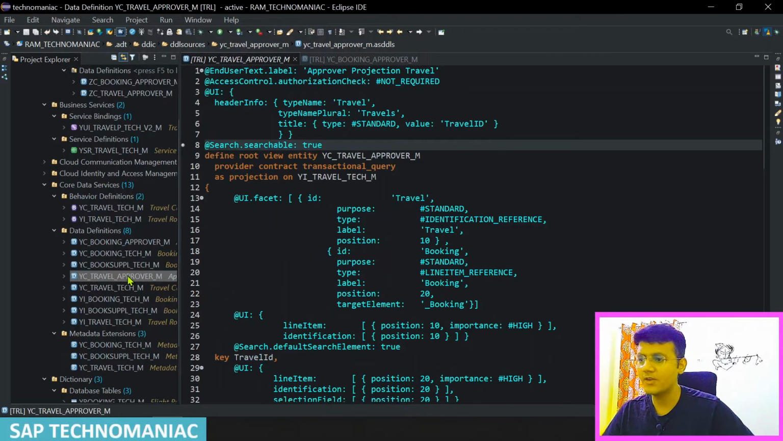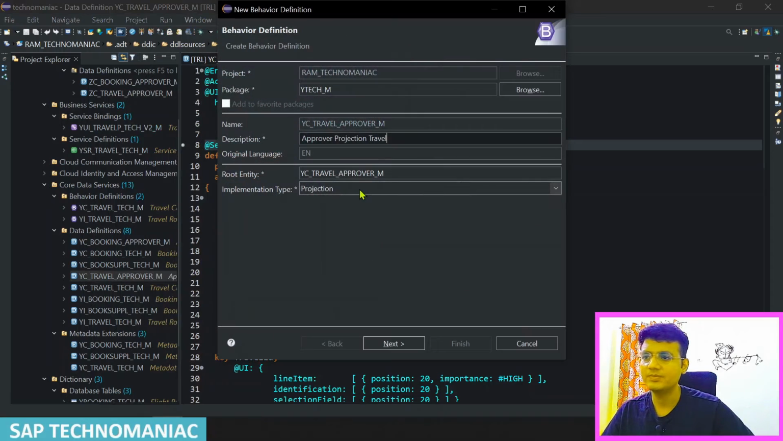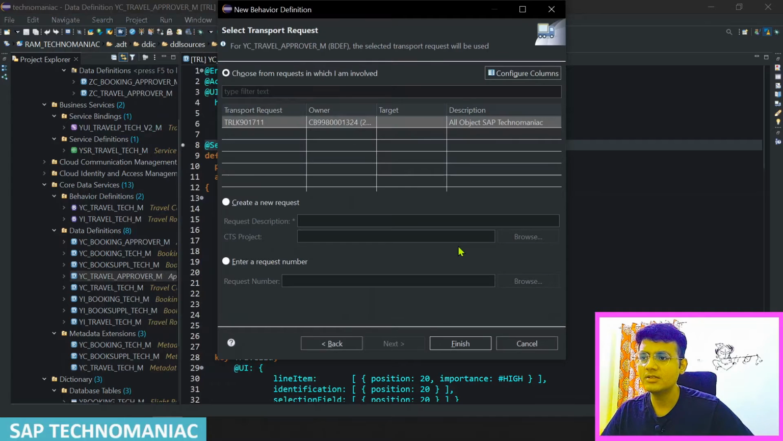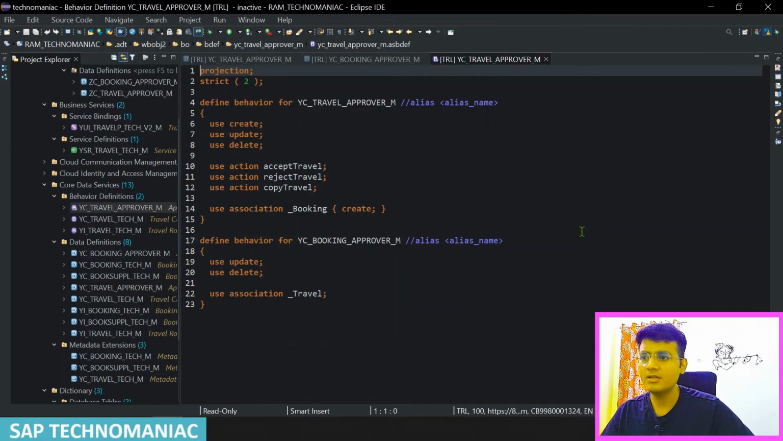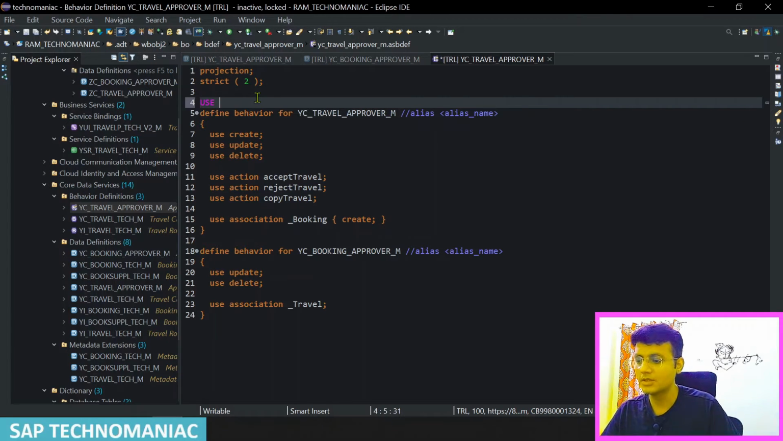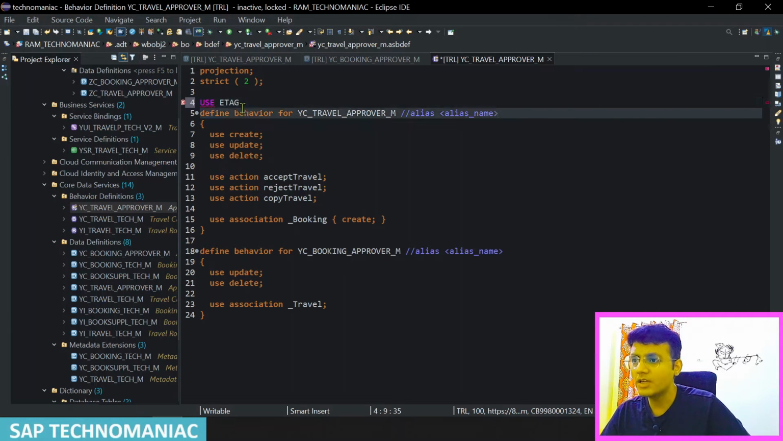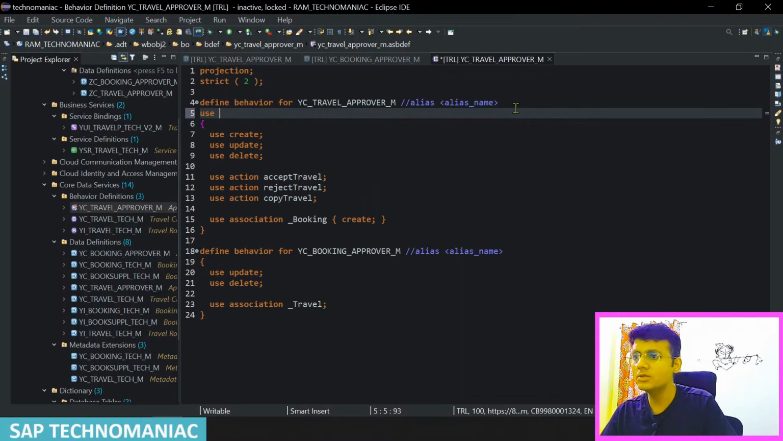So now we will go to the travel approver app, right click, and create new behavior definition. The behavior definition name will be similar, as I told you in my previous video as well. Let me click on the finish button. Here some of the things I want to do, that's very important. I want to use e-tag, so that is the reason I will use the keyword use e-tag.